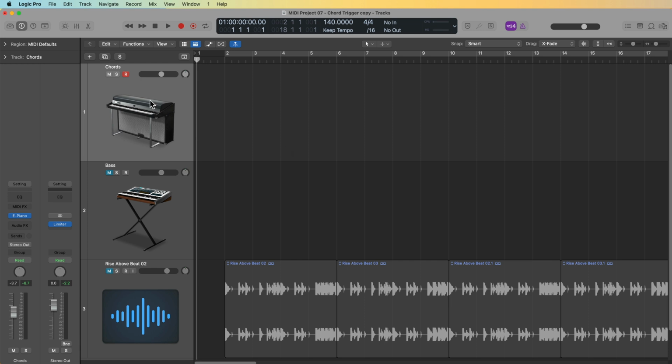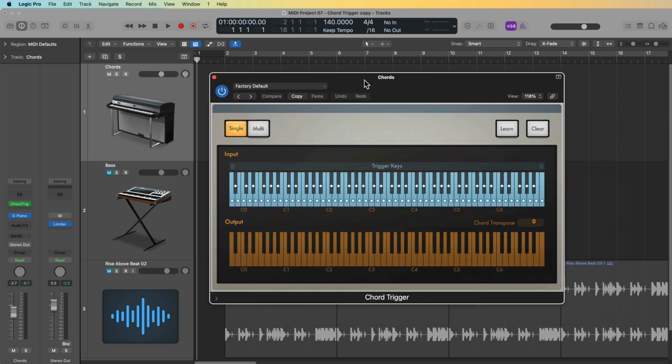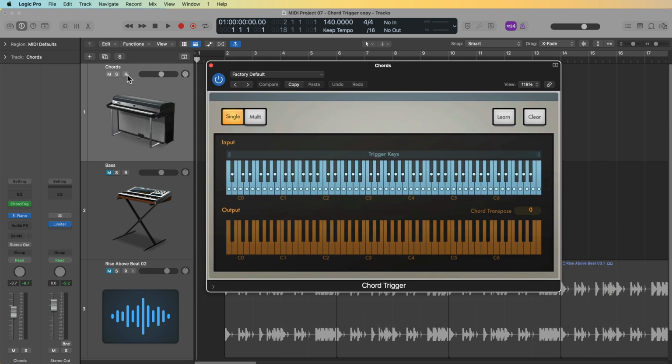Okay, so to start from scratch, I've just got a software instrument track here with the electric piano on it, nothing special. And then I'm going to load up the chord trigger on the MIDI FX plugin slot. I'll use the electric piano just to cover the basics, and then I'll show you how you can set up a custom chord set and use it in a practical musical example. And I'll save that project and make it available as a free download below.